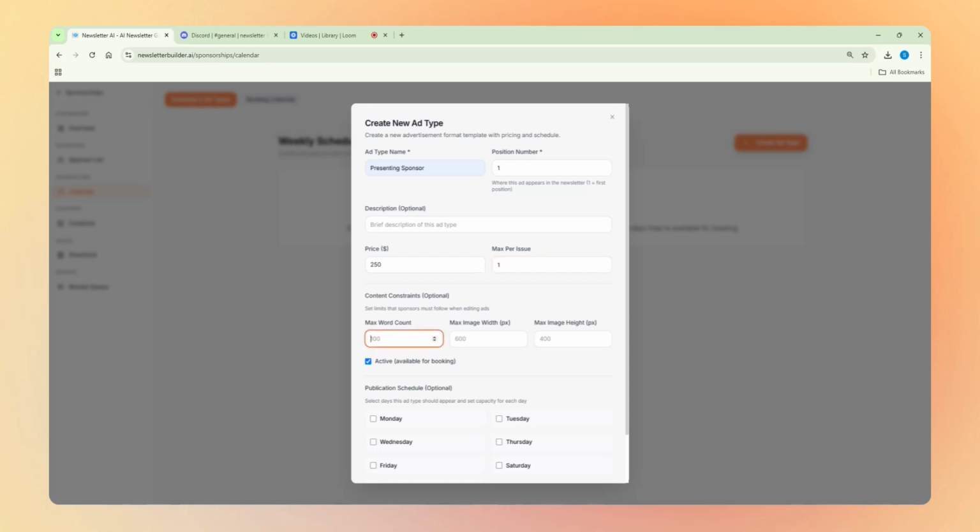So this is where you're going to add the constraints on that ad. So max word count and image height and width. This is the typical image height and width of a newsletter, so we're just going to keep that at 600 and 400. And then the max word count, I'm going to allow this sponsorship type to have 100 words.